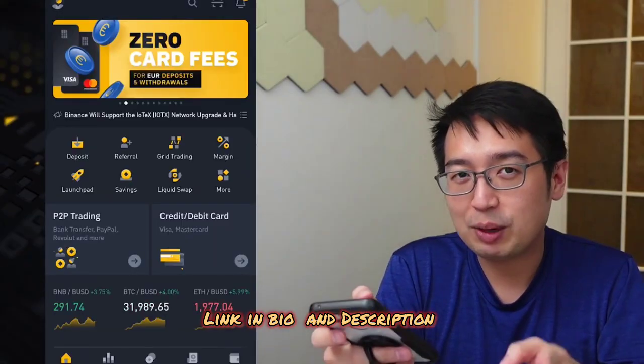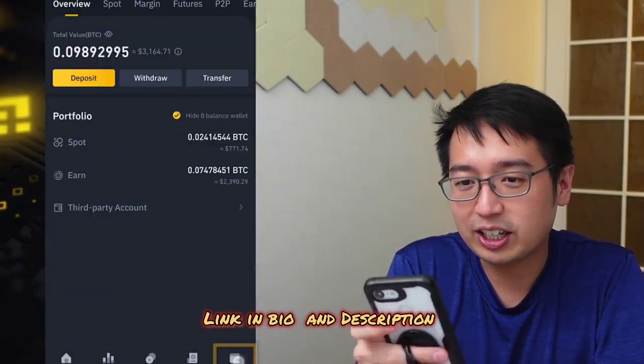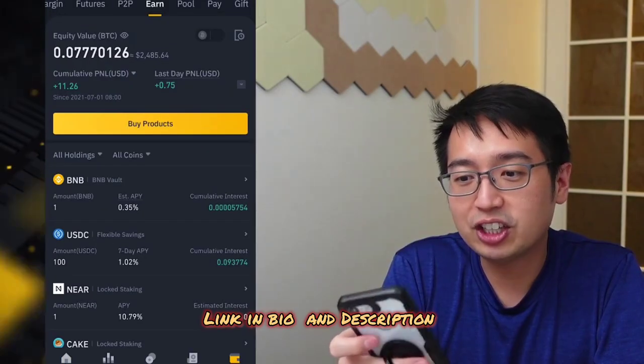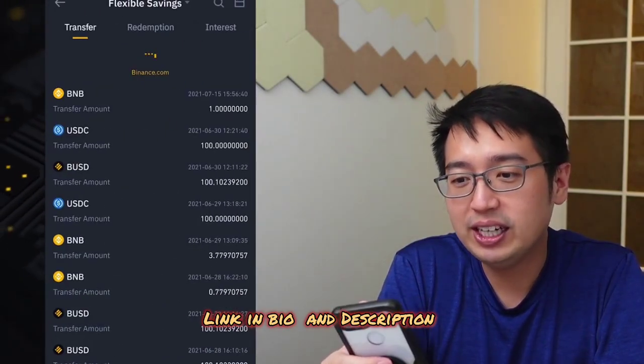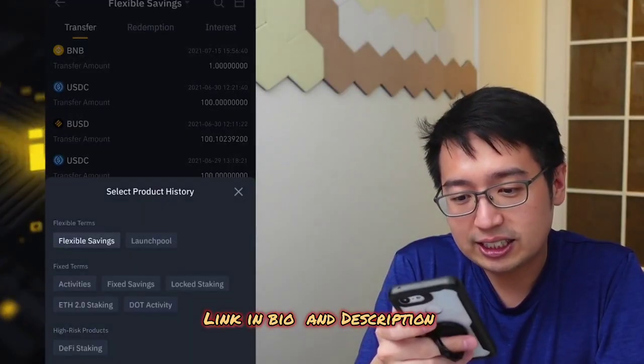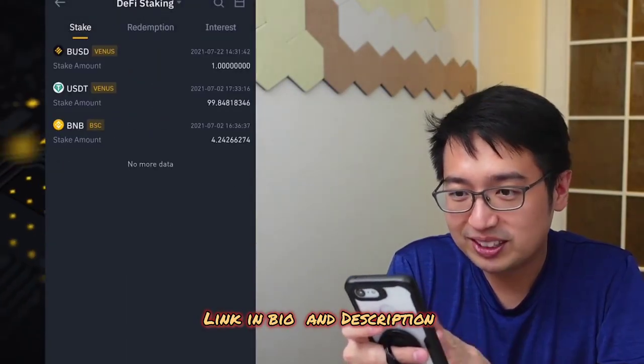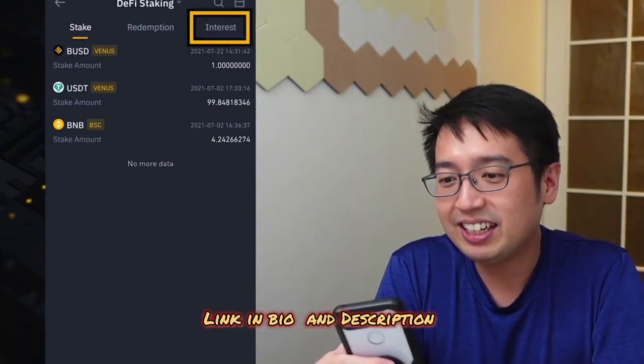And if I want to see the interest I'm earning, we're going to start again from the home screen. We're going to select wallet, scroll over to the right, select earn, and then at the top right, we can see our history. And then the drop down here, select DeFi staking, high risk products, of course, just remember, high risk, and select interest.